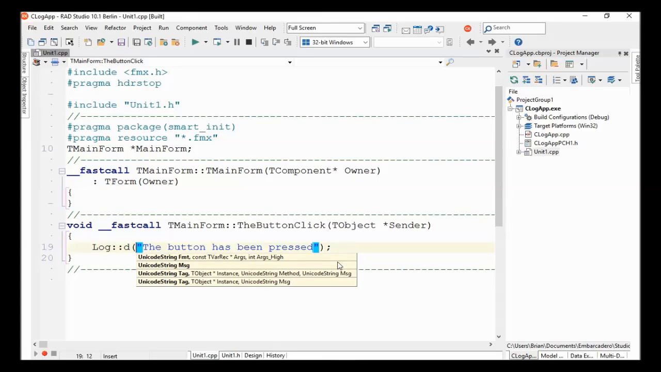The more important question is, where does the output of Log D go? Where do these debug strings go such that we can view them and assess the progress of our application's execution flow during its run? And the answer is it depends upon various factors. For example, the target platform. In the case of targeting Win32 or Win64, the application's debug strings will be displayed in the debugger event log.